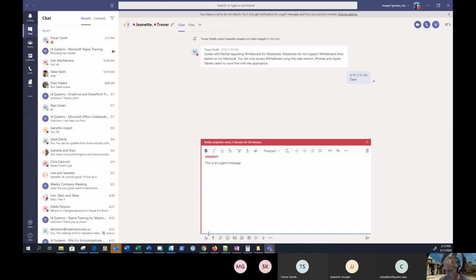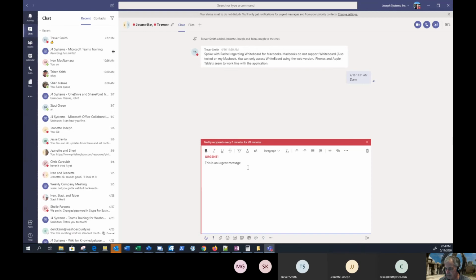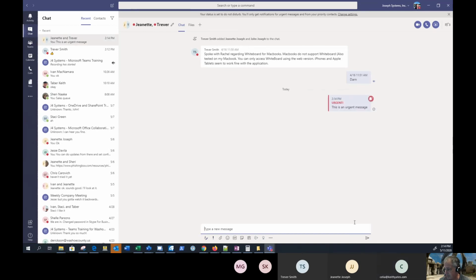What happens is when you do urgent, it will send them a notification. They'll get a pop-up notification at the bottom of their screen, and then they'll also get an email. It'll also repeat the notification every 2 minutes for 20 minutes. So it automatically nags for you if you mark it urgent. So let me go ahead and send this one. You can see it's all marked red and you can't miss it.